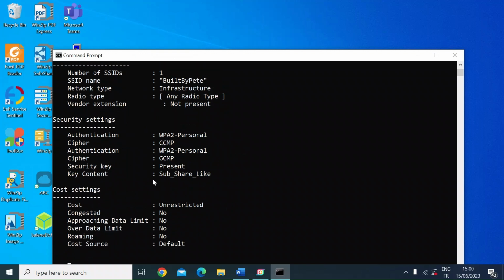So now if you look at what it returns, you can see here where it says key content, that's your Wi-Fi password, and here it's revealed it. Mine is sub, like, and share. Of course it would be, but there you go.